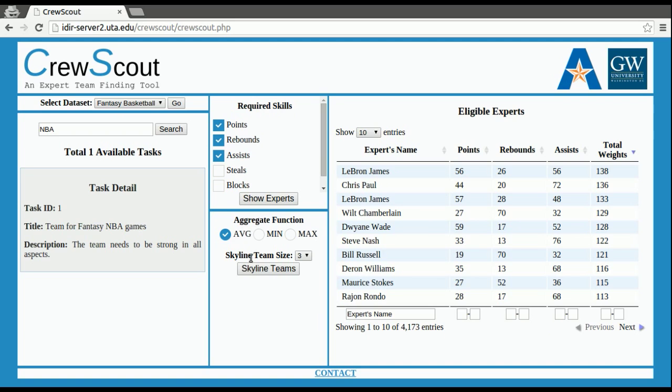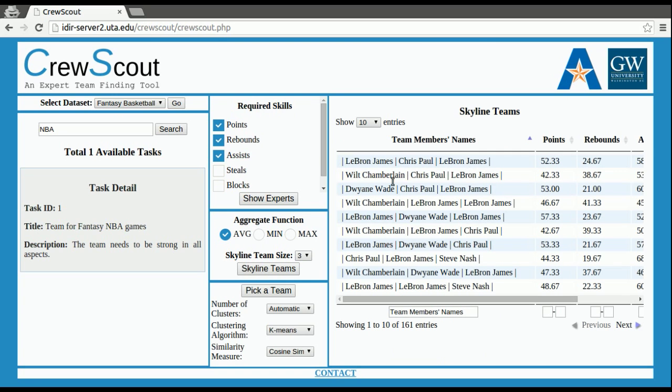CrewScout finds the so-called skyline teams, which are not dominated by any other team in terms of aggregated scores on individual skills. To see the skyline teams, we choose the size of the teams and the function for aggregating scores for members of teams. After we click the Skyline Teams button, the interface will display the Skyline Teams. As we can see here, there are 161 Skyline teams for the chosen task. Each row represents one such team.